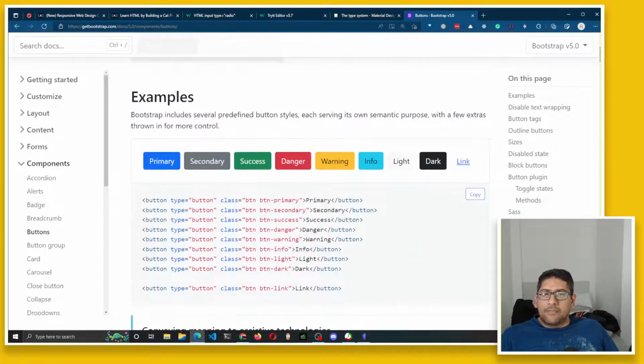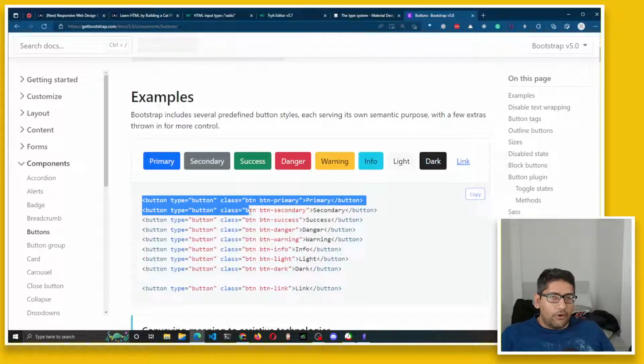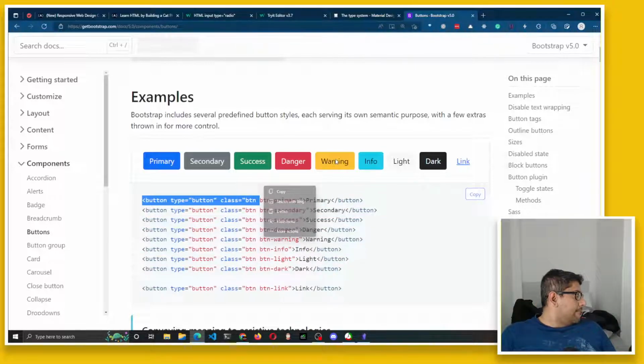Now you see this. These are all buttons, all of different colors and different things. But what is common with them? The spacing around them is common, the font is common, their font color is sort of the same style. But you see over here, button type equals button, common for all of them, every line. Class equals btn. So all of them have the btn class.